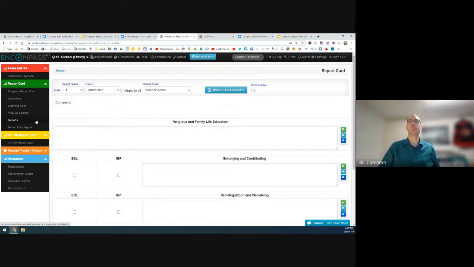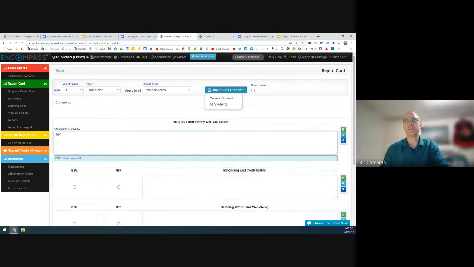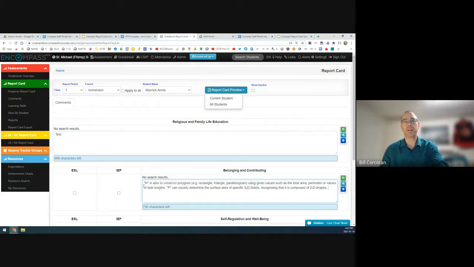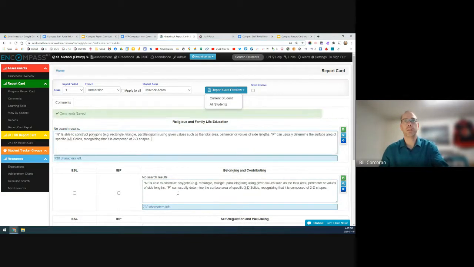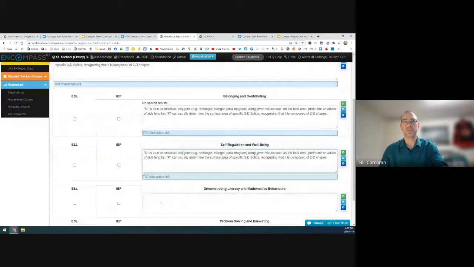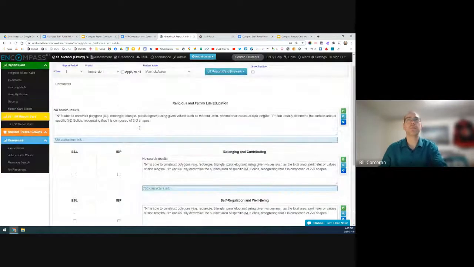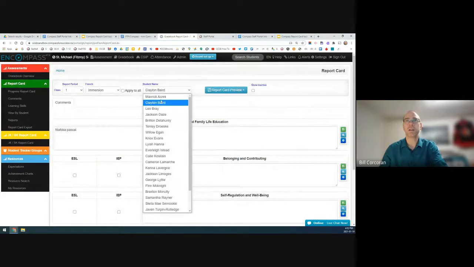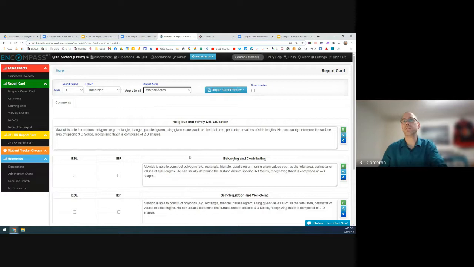There's another place that we would look, and you can see in the kindergarten here, some people like to see their success. It says report card preview. You can see all students or current students. So in this case, there would be some text. Because it's updated, I'm just going to put some text in there so we can see. It's not accurate. It's not representative of kindergarten, and I do apologize to our kindergarten teachers. I'm going to go back to there so you can see that it is in there.